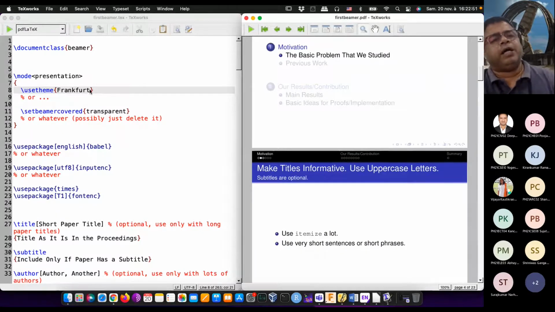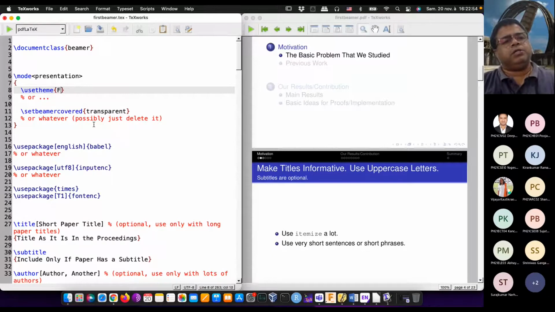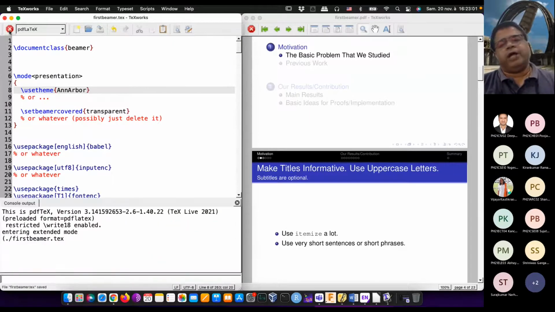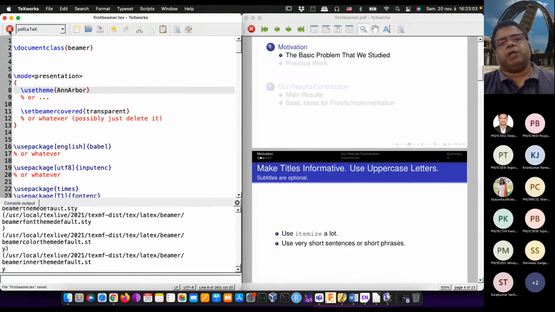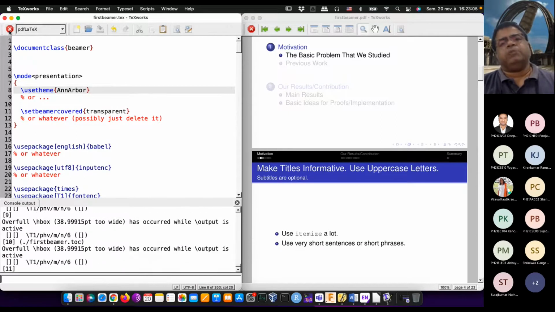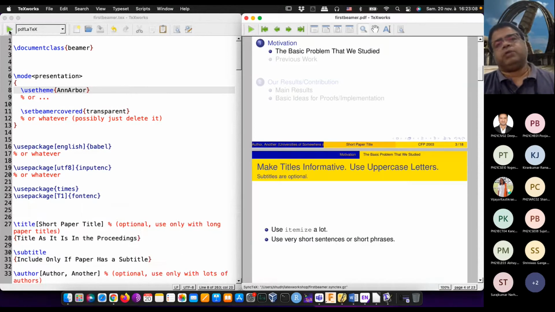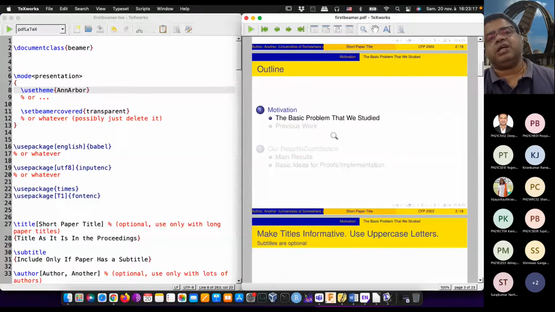So similarly, I can just use Ann Arbor, which is the one I used for my PhD. And if I do that, some other coloring mechanism will come here. And look at how it looks. Look at this. This is the one which I used for my PhD presentation, final level. It contains many more colors, like the blue color, the orange color, and the yellow color, and it is looking very beautiful to me.